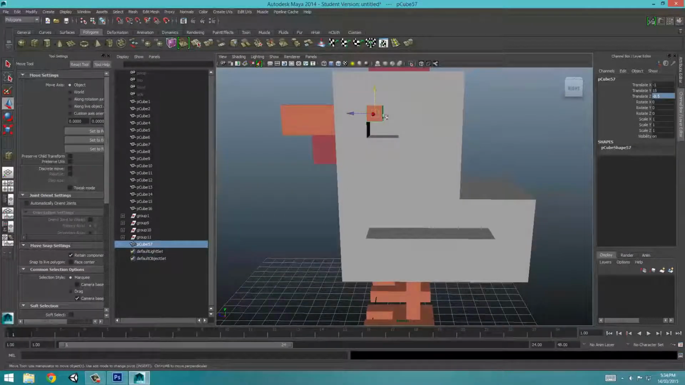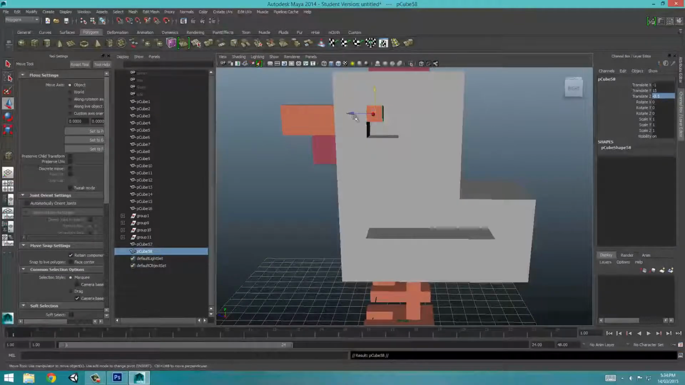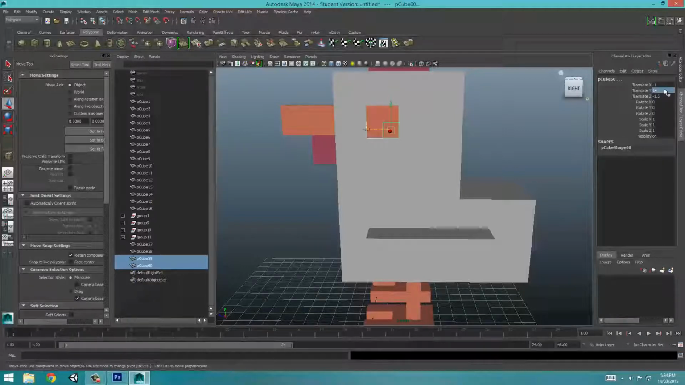So now press Ctrl D, move him over on the Z axis to -1.5, select these two, press Ctrl D, and then on the Y axis make it say 14. Yep.